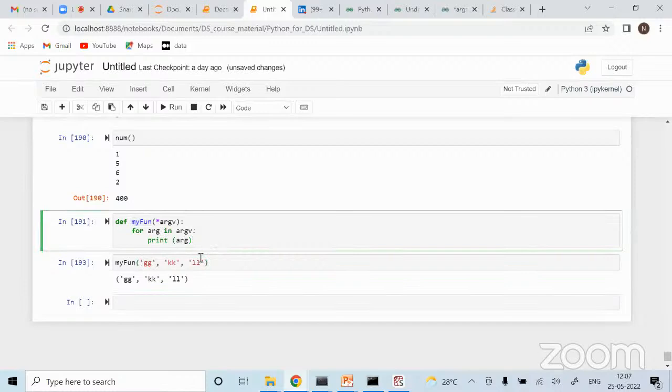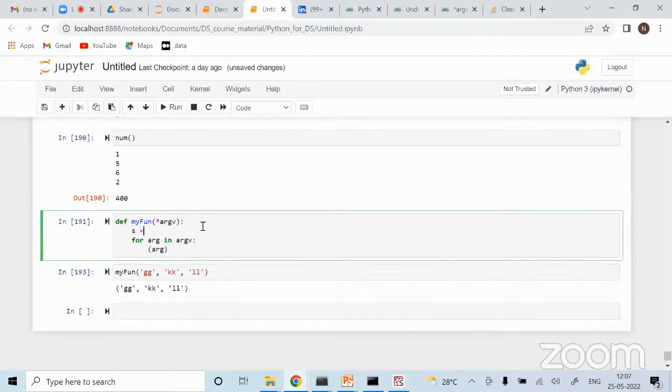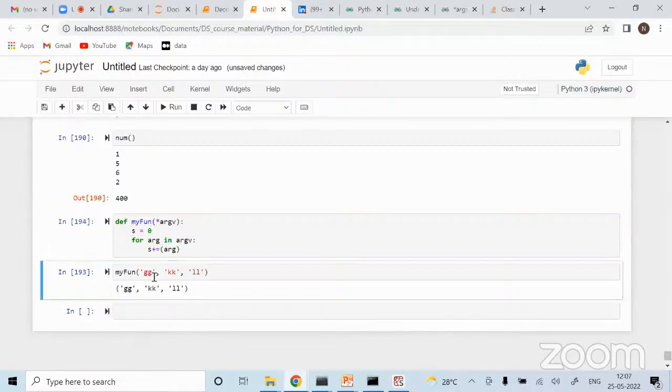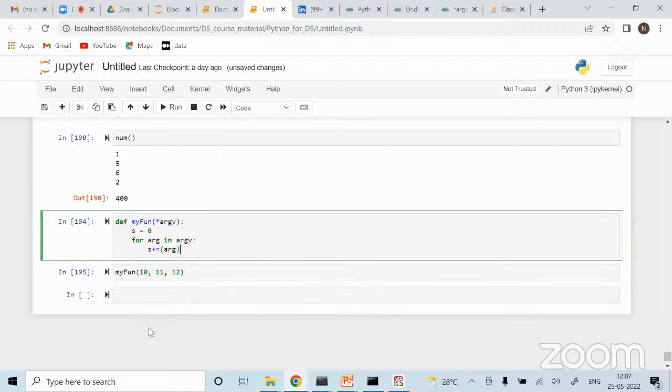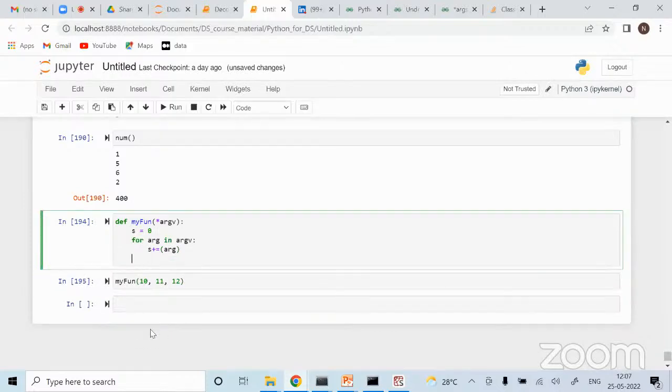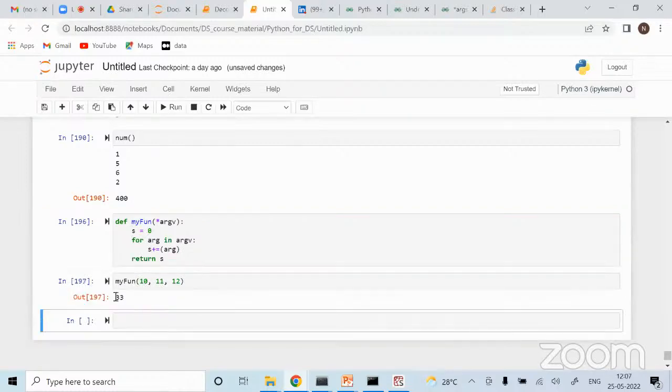Let's say instead of this you should be summing it up. You define a variable, sum equal to 0, and here you are adding. Now I have to give numbers. I did not return actually, so that's why. I have to return s. You see it has returned 33.